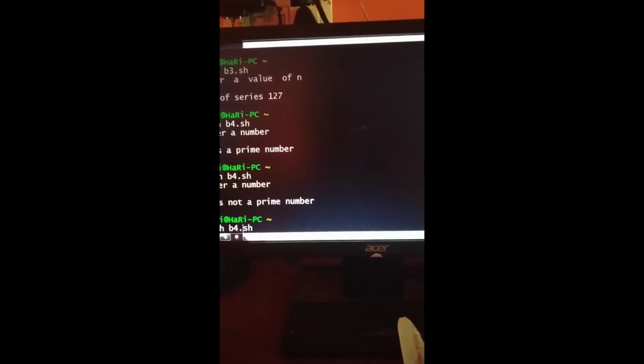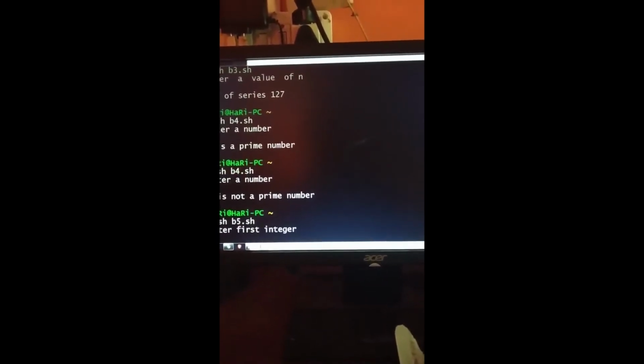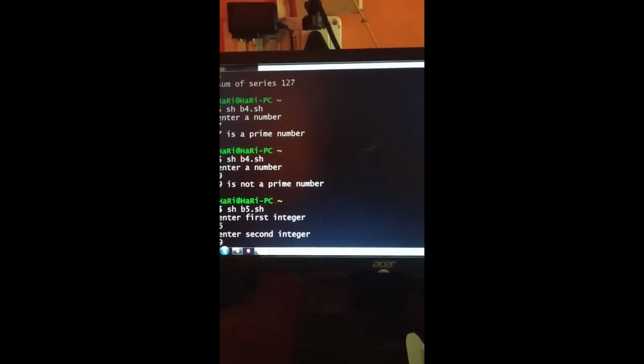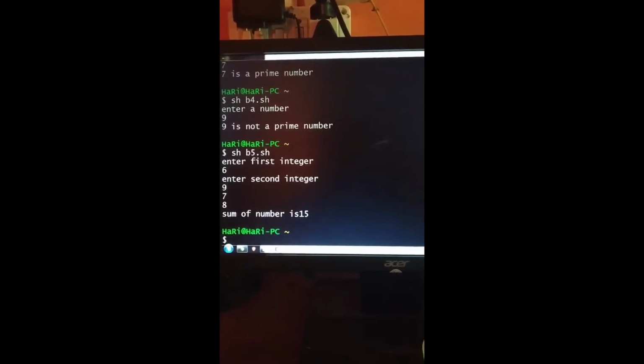So when we execute the program, sh b5.sh, enter the first integer, enter the second integer. So in between 6 and 9 the numbers will be 7 and 8, and the sum will be displayed, that is 15.